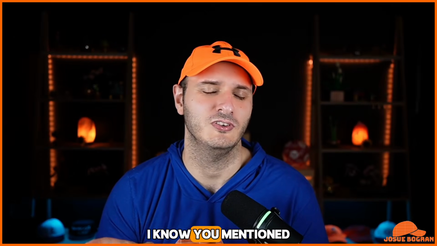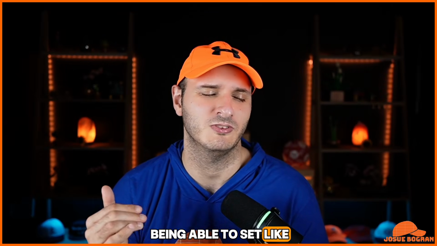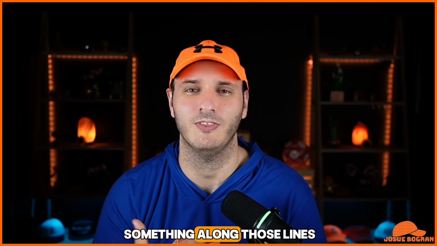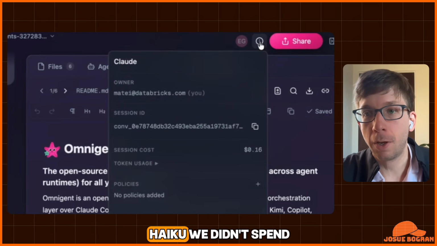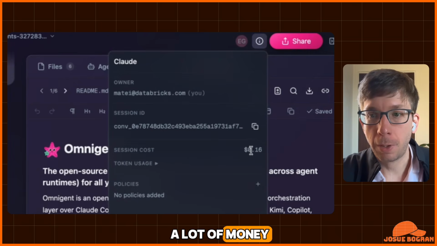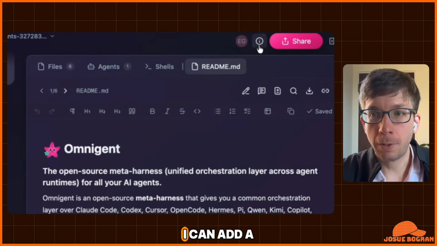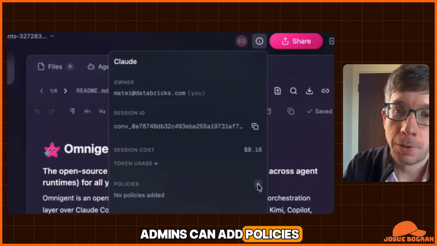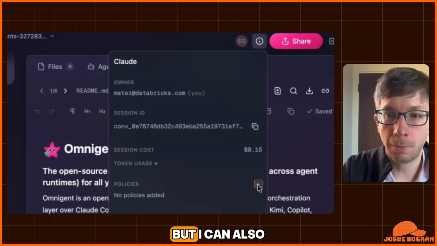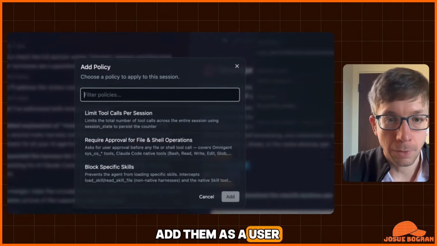And Matei, I know you mentioned to me something about being able to set per task limits or something along those lines. You can actually see here how much we spend. So this was using Haiku. We didn't spend a lot of money, but there it is, 16 cents. If I want, I can add a policy on this. Admins can add policies across everyone's agent, but I can also add them as a user.